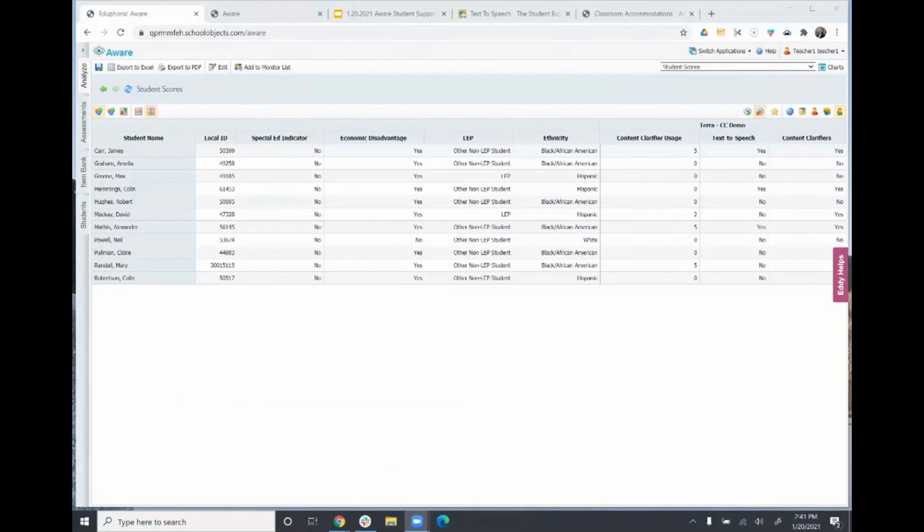there is a field under columns for content clarifier usage, so we can see how many of the clarifiers on that assessment were actually utilized by the student. So we can see which students had content clarifiers on. And in this case, there were 5 on this assessment. Some of my students used all 5. While this student only used 2 of those.